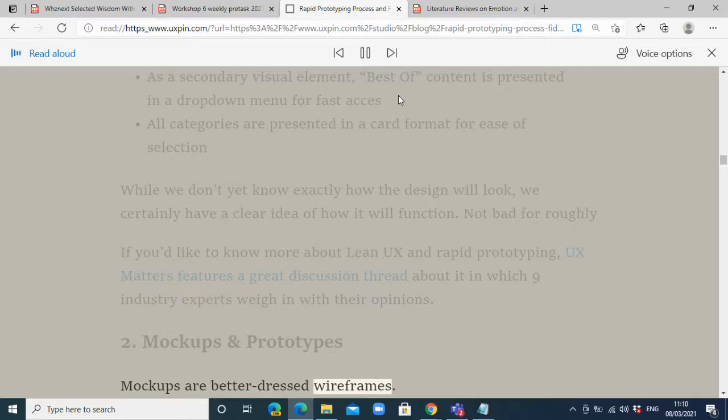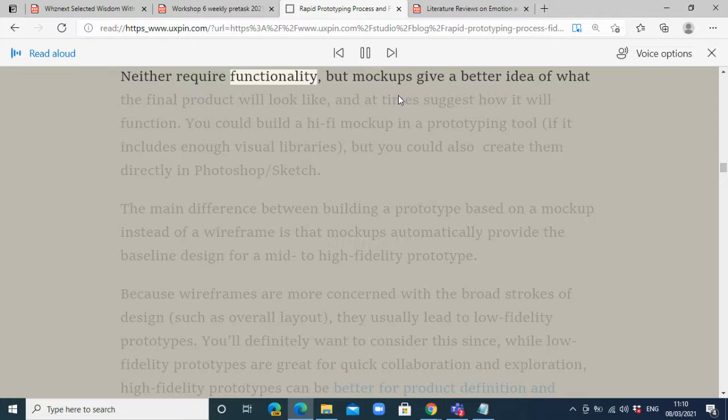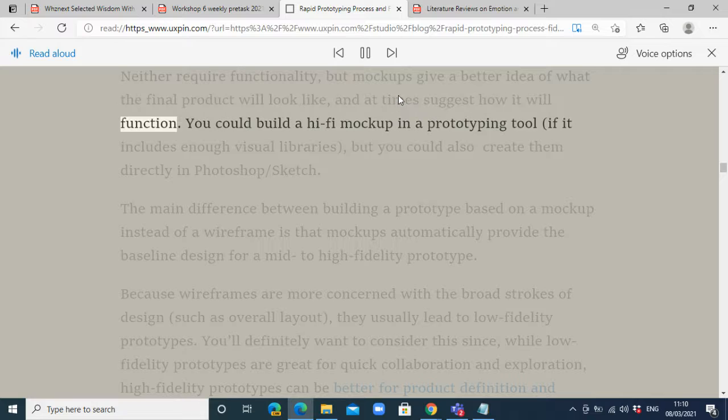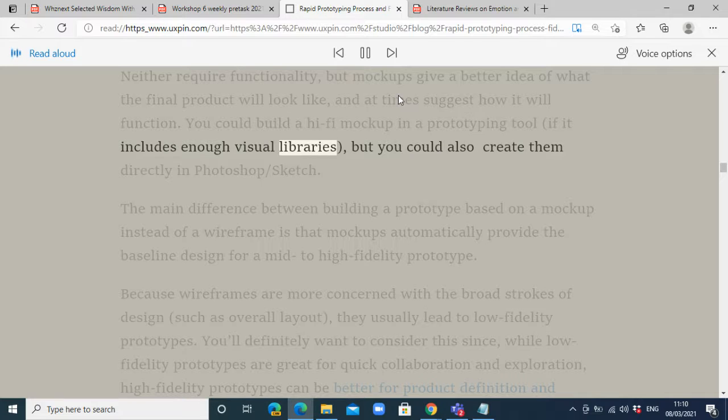Mockups are better dressed wireframes. Neither require functionality, but mockups give a better idea of what the final product will look like, and at times suggest how it will function. You could build a hi-fi mockup in a prototyping tool, if it includes enough visual libraries, but you could also create them directly in Photoshop or Sketch.